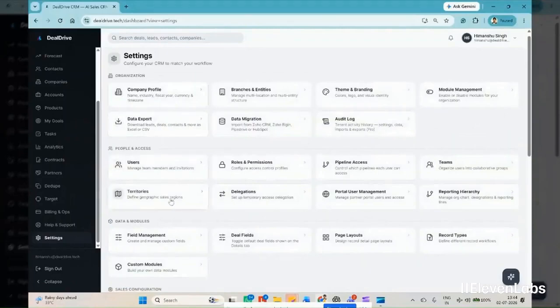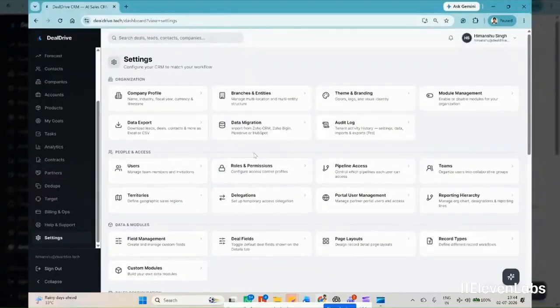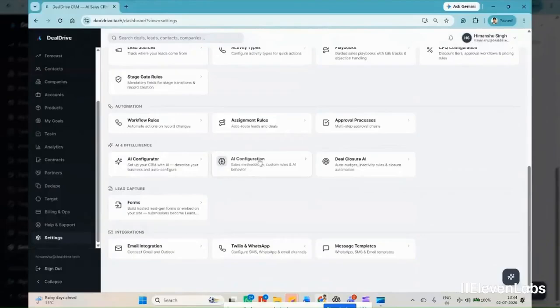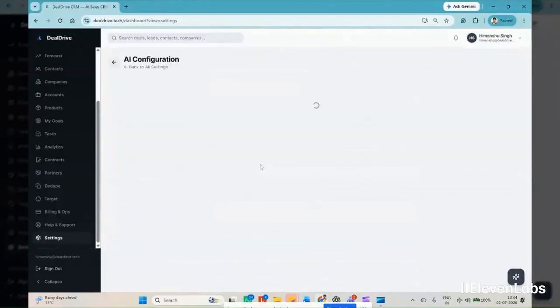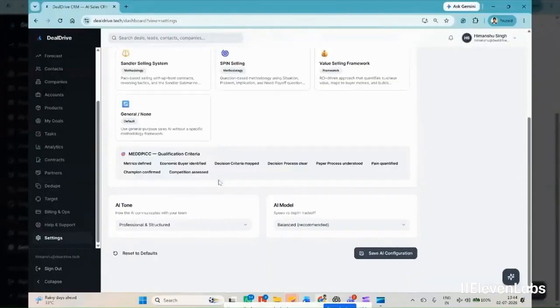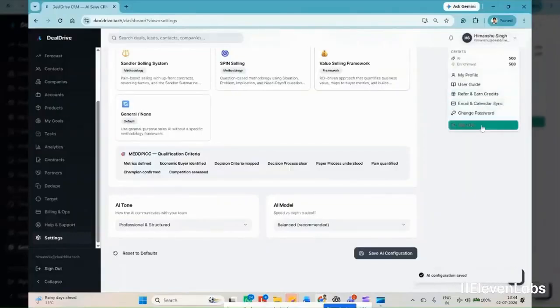Other important setup steps include territories, roles and user permissions, delegations, and branch entities. Also configure your AI sales methodology under AI configuration so the AI can start working according to your company's sales process. I personally like MEDDPICC. However, there are other top methodologies which you can pick, and DealDrive AI will auto-guide your sales reps using this.